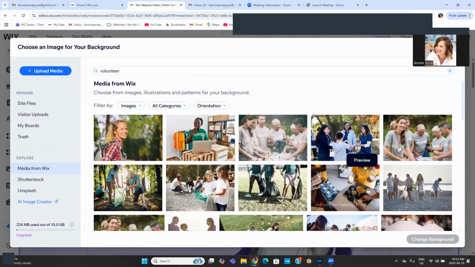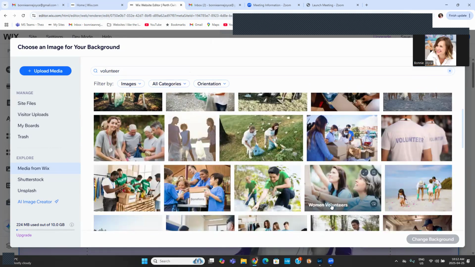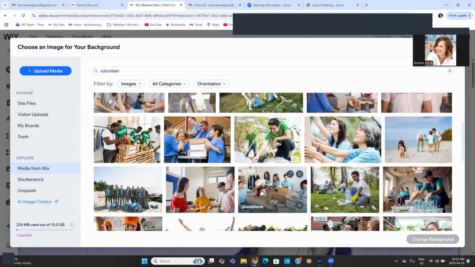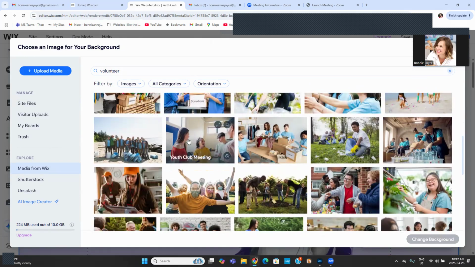Maybe just as an example, let's say we use, there's not really any great images that necessarily relate. You see anything? Yeah.